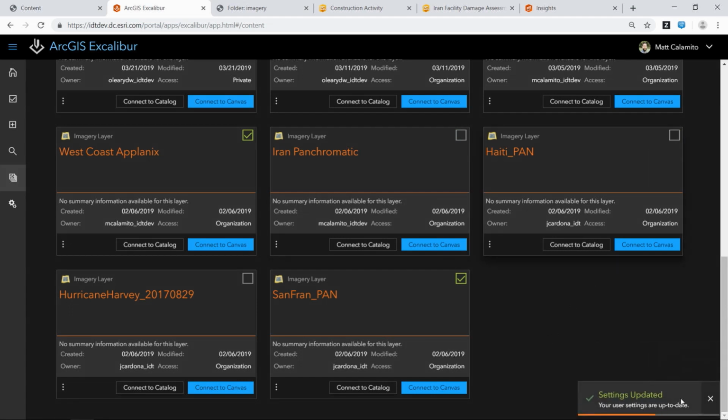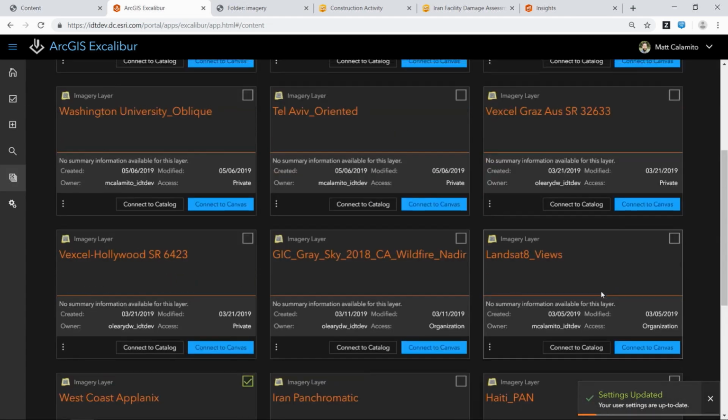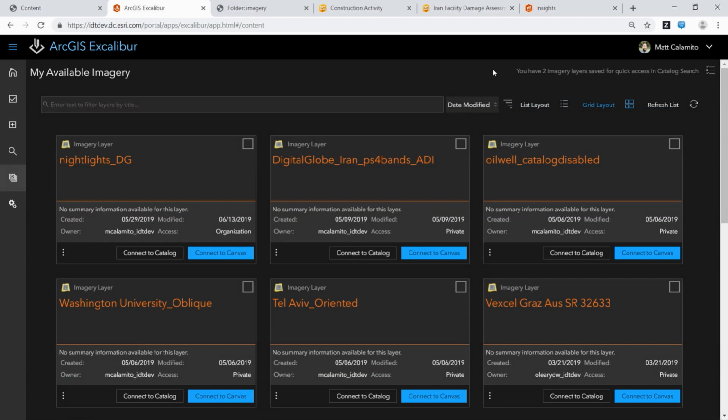And it's telling me that my settings are now updated. At 10.7, we introduced the notion of user settings. It's basically at the user endpoint, for those who are interested, the user resources endpoint. We're saving those settings so that regardless of what browser I'm on, if I log into the system, my experience will be the same because I set it that way. Now you'll notice I only have 2 saved imagery layers, right? So what does that mean, Matt?